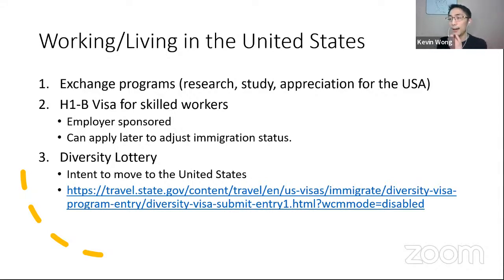The only other real way to work in the United States or to live in the United States is that each year there's a diversity lottery. And to do it, you have to have the intent to move to the United States. Obviously, once you move to the United States, you can get work however you want, and you can also leave the country and return home to visit, or you can leave the United States whenever you no longer want to be a resident there. But basically, it gives you the right to live in the United States.